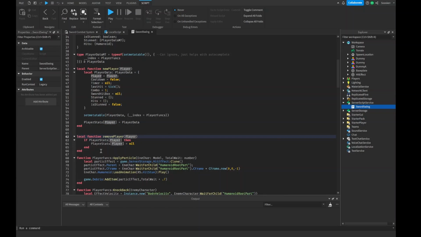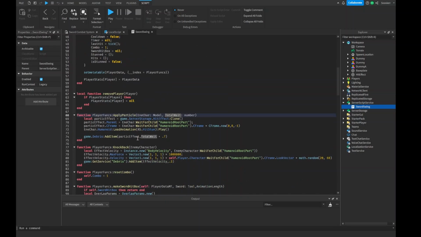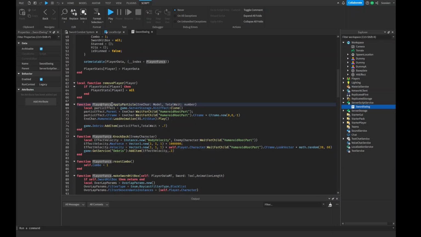So basically, when they leave the game, we want to reset the data to nil. Just set it equal to nil, so basically remove the data like it wasn't even there. And now all we're gonna do here is do funcs, player funcs, and apply a particle.